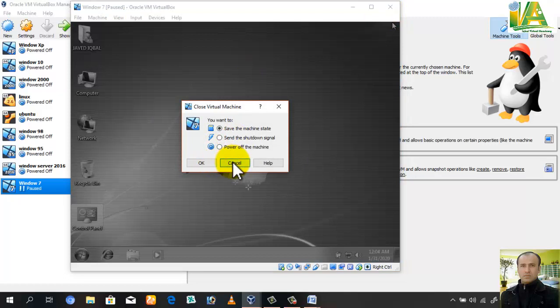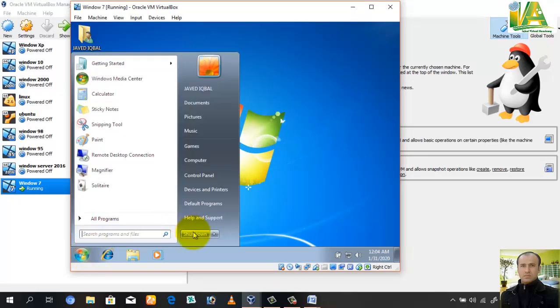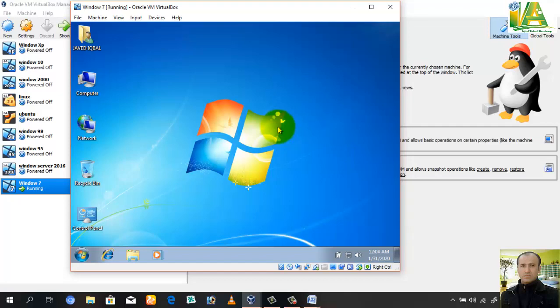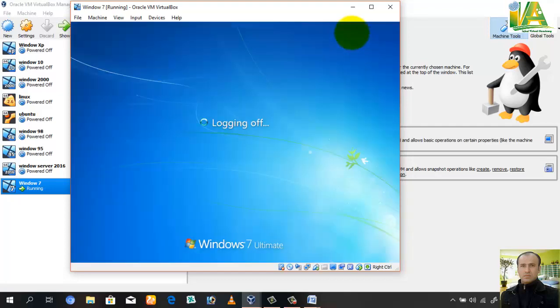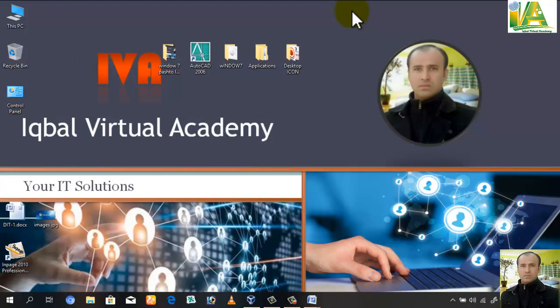This is a virtual machine. If I close it just like that, I can, but you have to properly shut down your computer just like that. Click on shut down. Okay, so it will shut down. So this is a Windows 7 installation for you. Inshallah, in the next coming lecture I will tell you about all the operating systems.